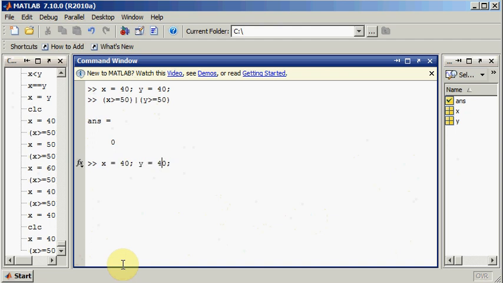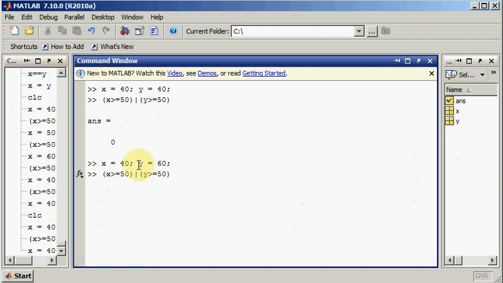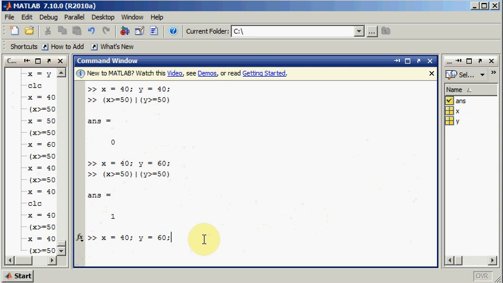Let's make the Y 60 here. And then we can see X is still not greater than 50, whereas Y is now greater than 50. So that's a true over here and a false there. So the result of true or false is true. So this is true. Yes, one of those two is greater than 50. So that's that case.